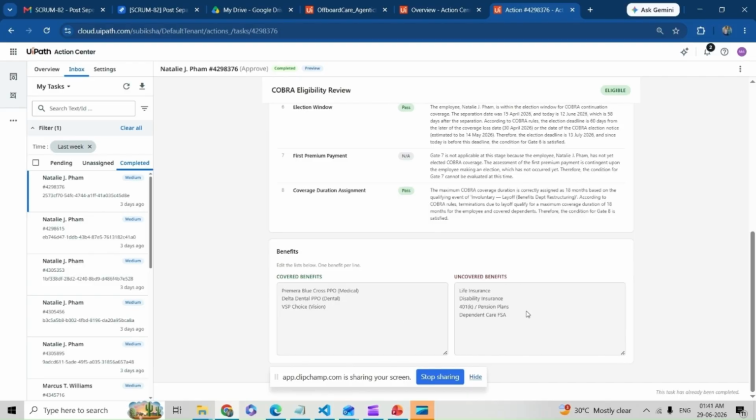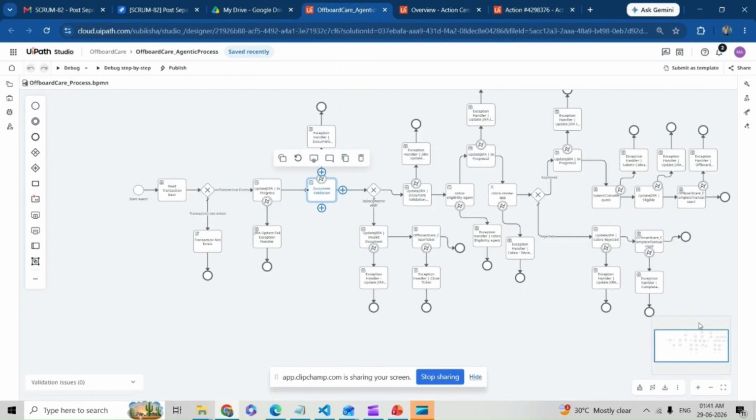The admin can read just this information to decide whether to approve or reject the employee's request. Moreover, the admin can also decide the covered and uncovered benefits. Let's say the admin wants to remove this from covered benefits, he can. If the admin wants to add any uncovered benefit to covered benefits, he can. This coded app is very user friendly for the admin to approve or reject the employee's request. Then again we are updating the Jira ticket, noting that the admin approved the request.